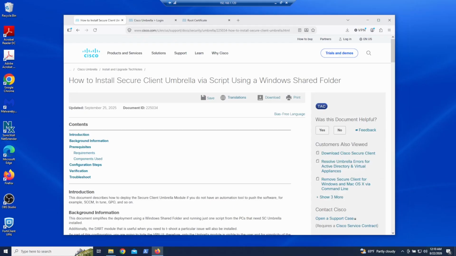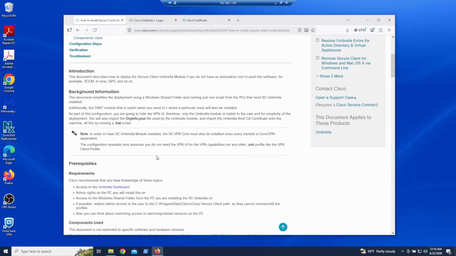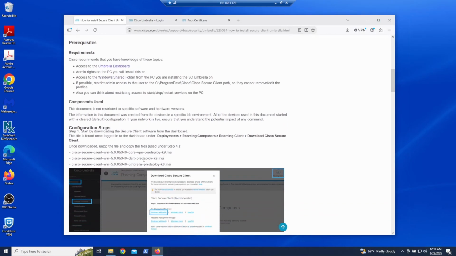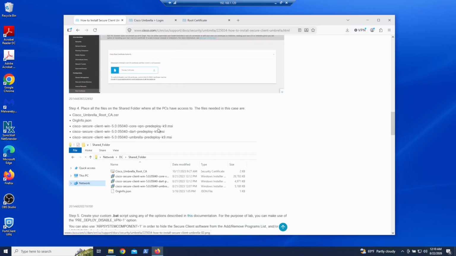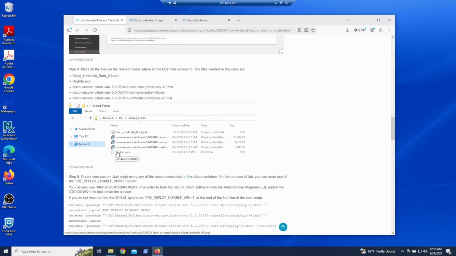Basically, what we will be doing is using the framework from this Cisco vendor-provided guide, where we will be installing the core VPN, the Umbrella component, and the Dart diagnostics and reporting tool, the Cisco root certificate, and the organization information JSON file, which holds the unique identifying information to tie the service to your Cisco Umbrella dashboard.